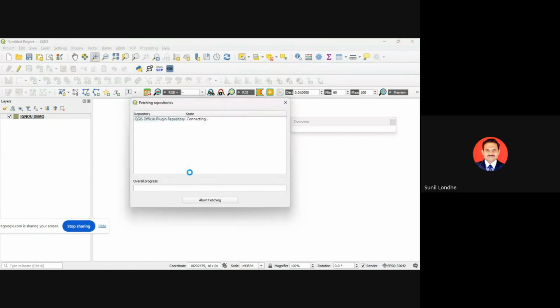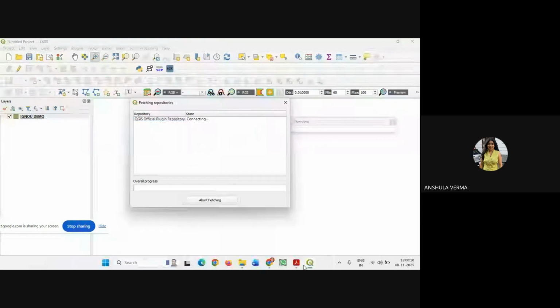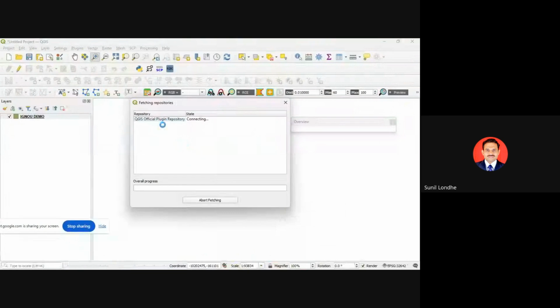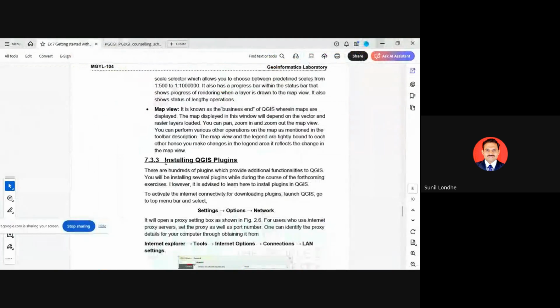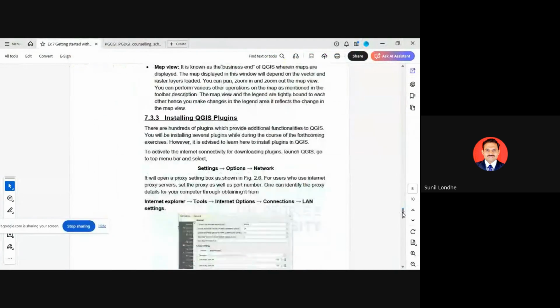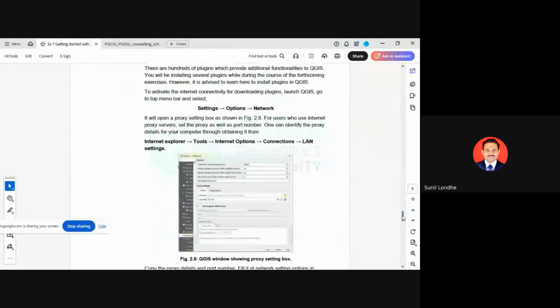Just wait for a moment. The list of plugins came up. It is still fetching on my system. Here I just want to explore this menu, and the steps for installing the plugins are given here. Try to follow these steps and explore this menu.